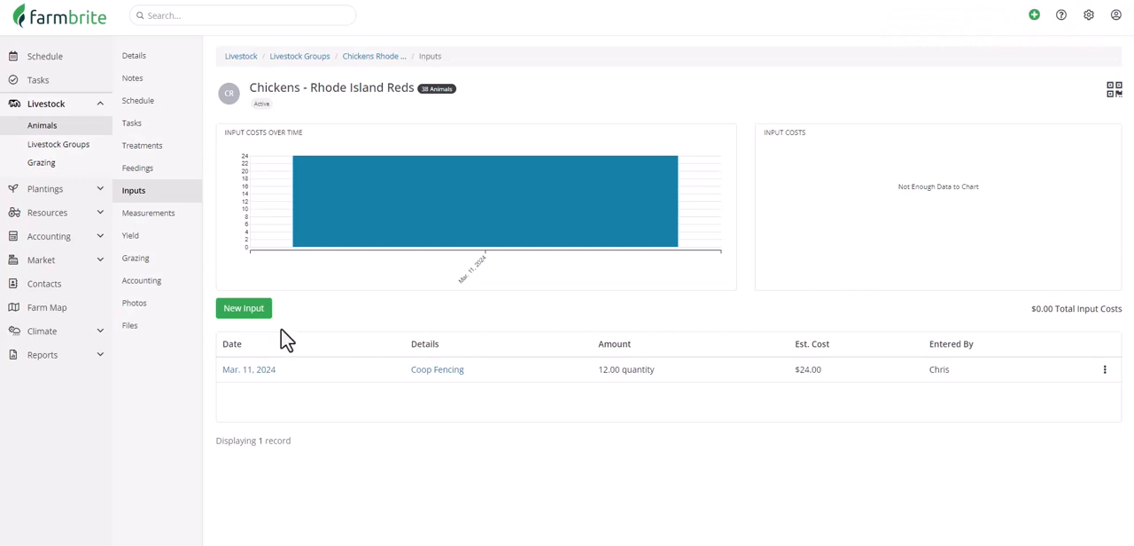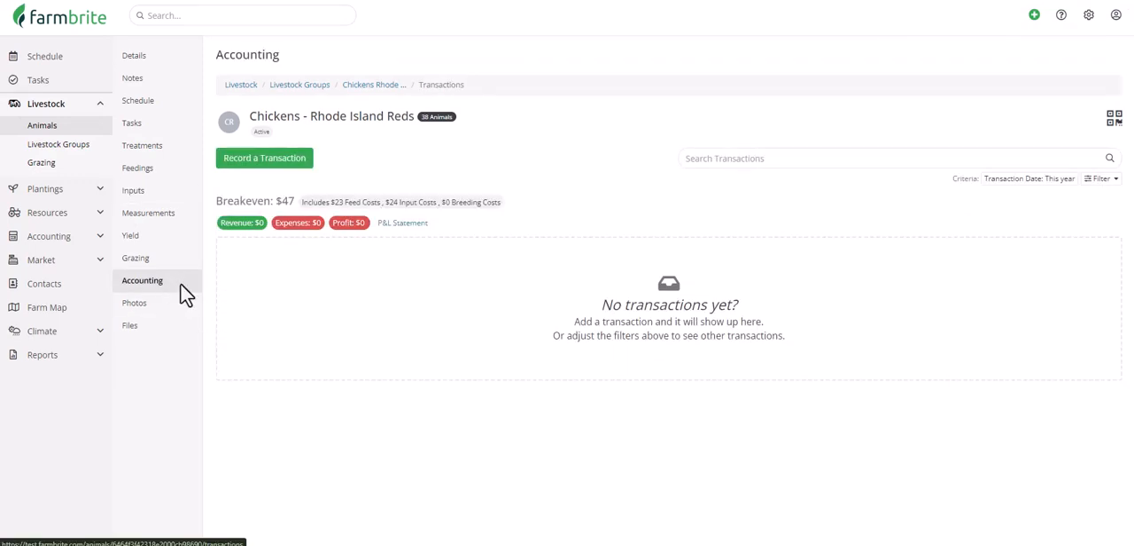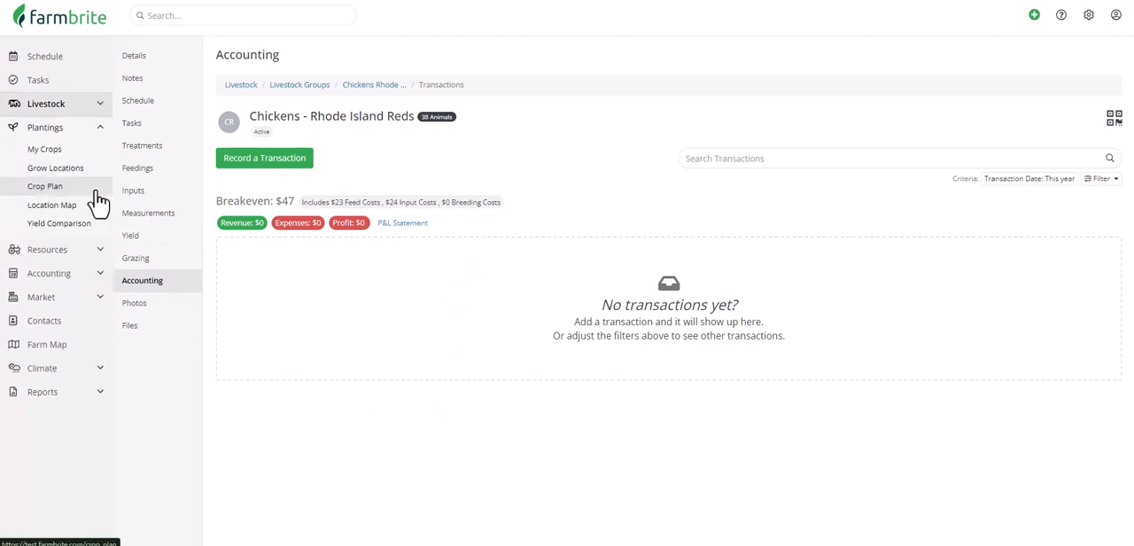Let's take a look at the Accounting tab for this animal. Using the estimated unit value that we saw earlier when setting up the item, Farmbrite knows the cost of the inventory used on this flock and adds the feed, input, and breeding costs to a break-even amount. This helps us account for how much we are spending on this animal, even when our accounting expenses are not directly related to them. The inventory usage that we just saw is also applicable to your plantings as well.